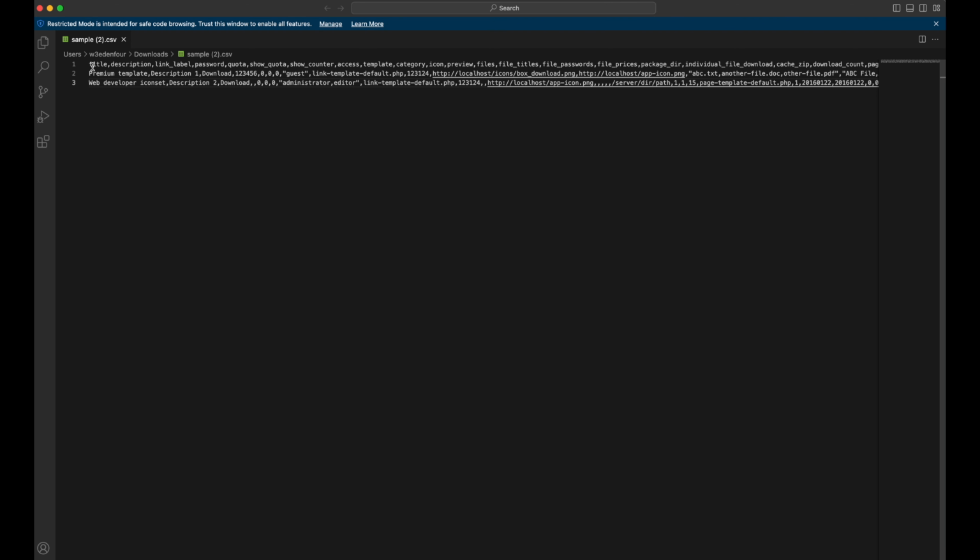If we open the file, we will see the first row is the heading or field name. And from the second row, add the values respectively. When the field value contains an array, use the comma separated array values within the double quote.